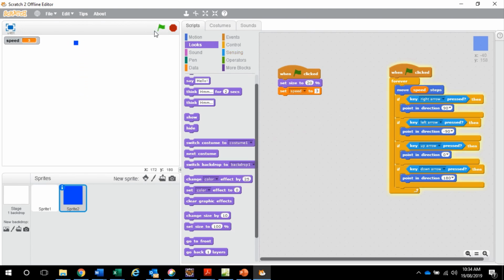Now I've got this character that moves around the screen. And that is how we create a character really quickly. It just moves on Scratch.